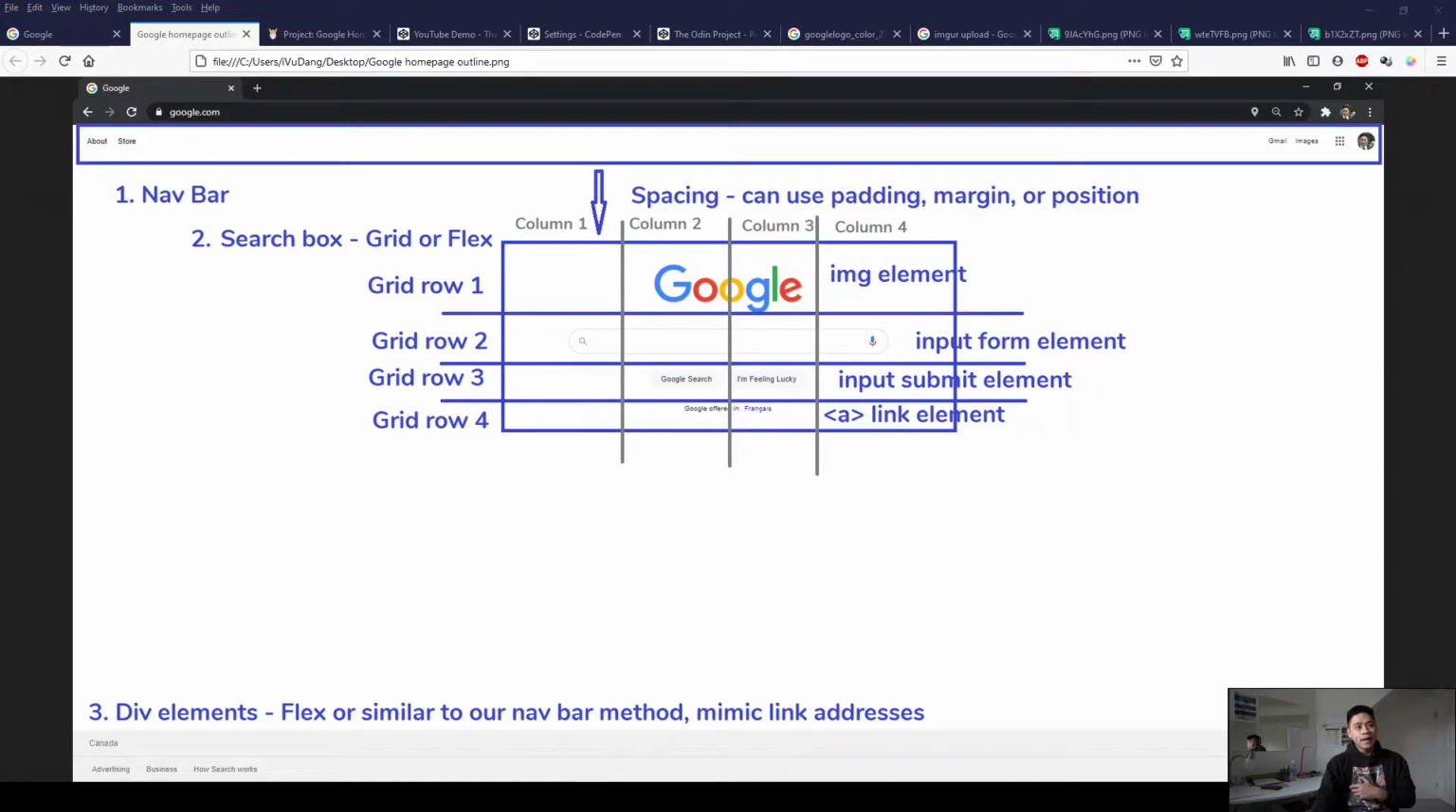And then for the body, there is some spacing of our body from the top. For spacing, we can either use padding, margin, or position to push our body a little bit lower, a little bit more center on the page.